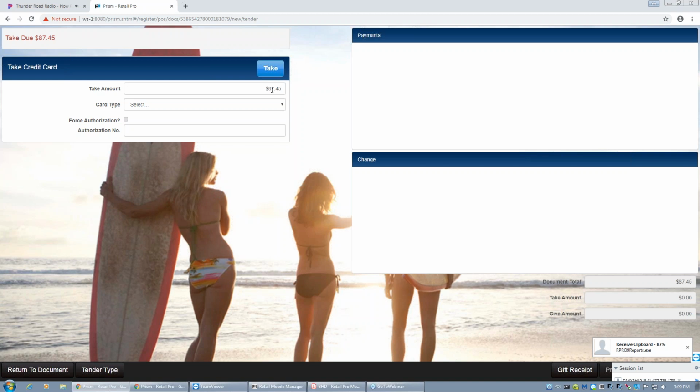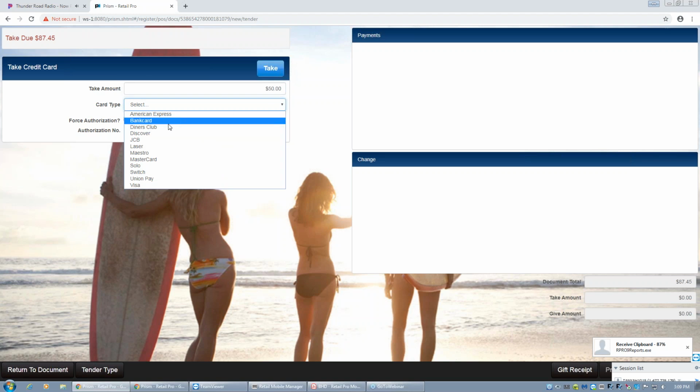Now, I have my system preferences for Prism set up that credit card is my default tender type. That is something that can be changed based on your needs. Nowadays, that's probably more common than any other tender type. But let's just say for argument's sake that they only want to put $50 on a credit card. So I would come over here and change this amount to $50.